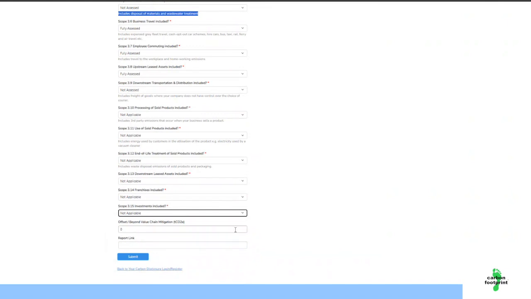So what about offsetting? Do you offset your emissions? Yeah, so we offset 45 tons, which is our market-based carbon footprint. Brilliant. And there's also a place at the bottom to add a link to your report if you've got that published anywhere on your website. So if you have streamlined energy and carbon reporting, this might be to your annual report.